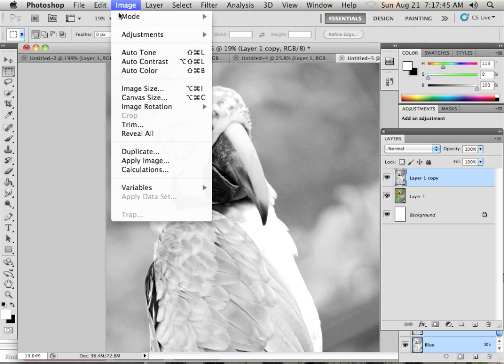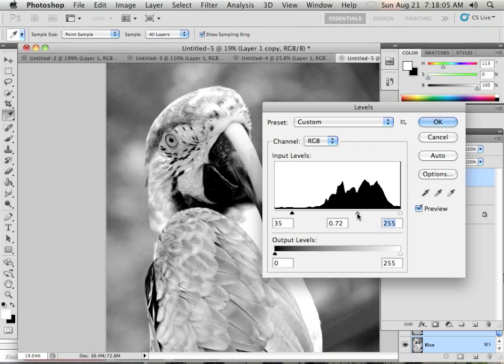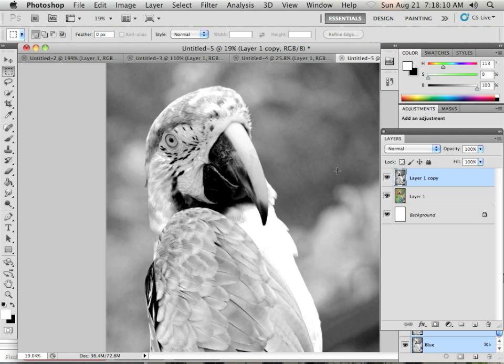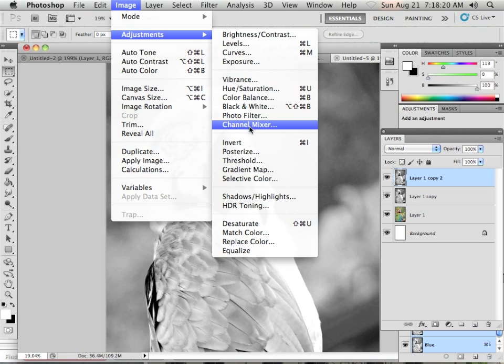Now let's bring some of it back. Image, adjustment, levels. Okay, so I'm setting a new black point. This will make everything a lot richer as far as black is concerned. And I'm setting a new white point. There we go. Next, I need to take this picture and duplicate it. I click and drag it down, and then I can go Image, Adjustment, Invert.